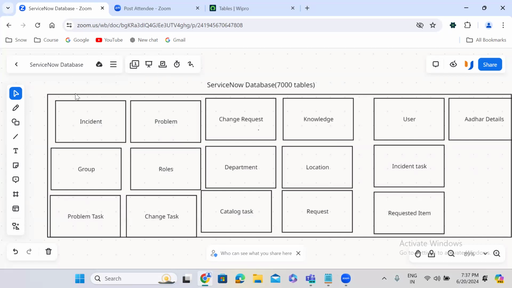This is the database. In the database, we have around 7,000 tables. Out of them, incident is one table, and from it we designed the incident form. There is a problem table, from which the problem form is designed. We have the change request table, and from it the change request form is designed. We have the knowledge table, and from it the knowledge form is designed. We have the user table, and from it the user form is designed.